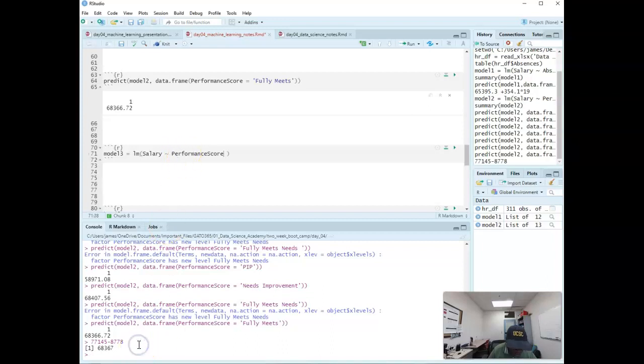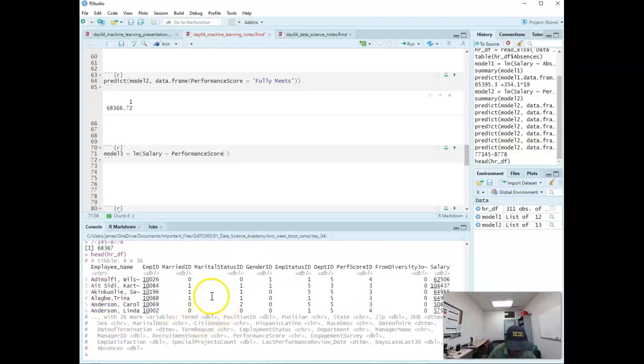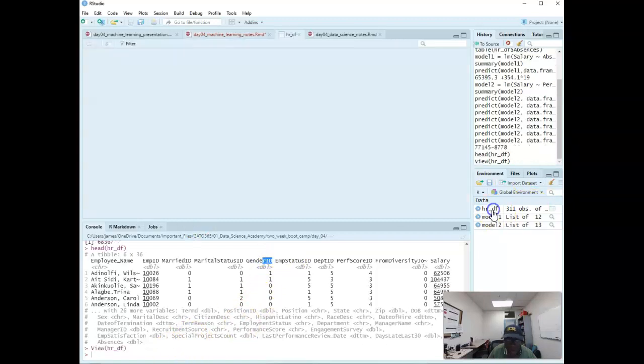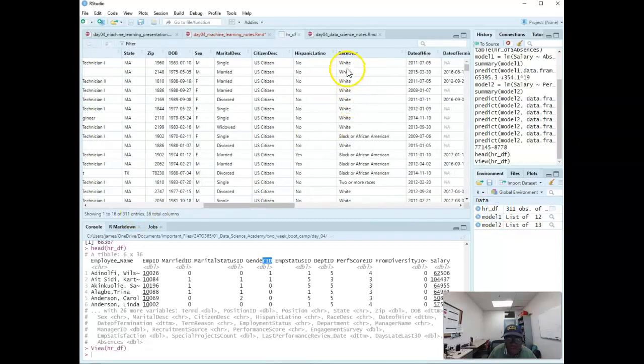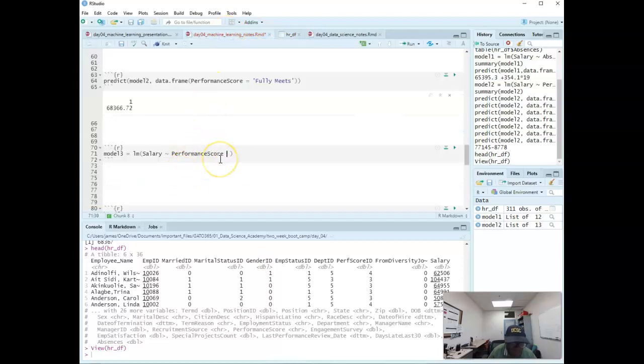I'm going to look at the head. Head is a new function that you can use on a data frame. Right now we can throw anything in the model. We can do gender ID, but that's kind of dangerous. Let's do, you know what, I'm just going to look at it like this. Let's do marital description. Let's just do two categorical variables.